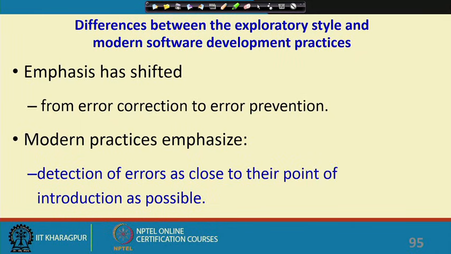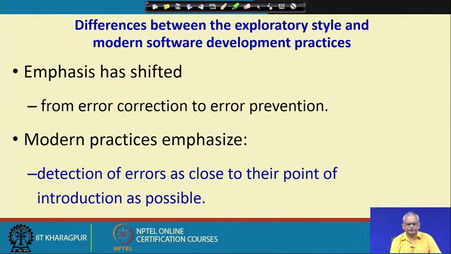One major difference between the way programs were written in the 1950s and 60s and now is that the emphasis has shifted from error correction to error prevention. The earlier technique, the exploratory style, was to first write the program somehow, complete it, and then start correcting the errors. There will be hundreds of errors, and you keep on eliminating them one by one until all errors are eliminated.